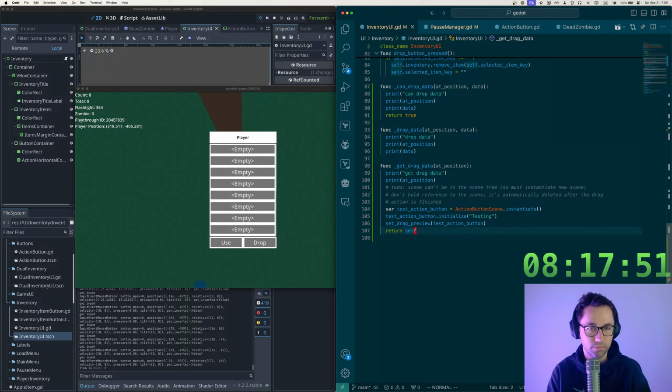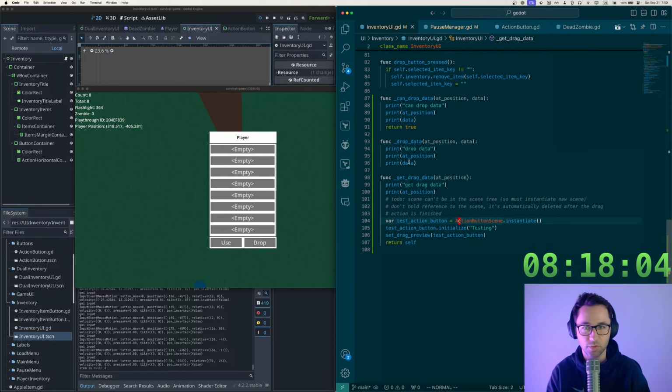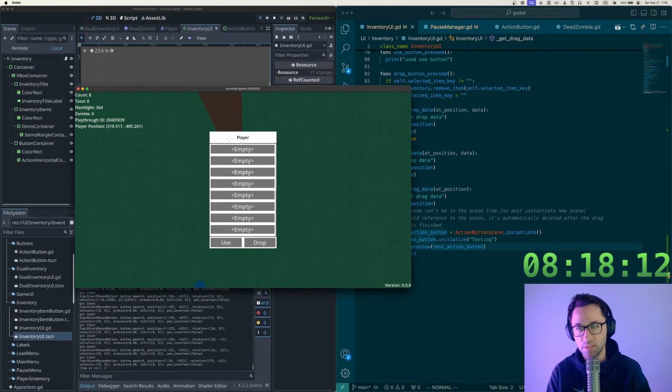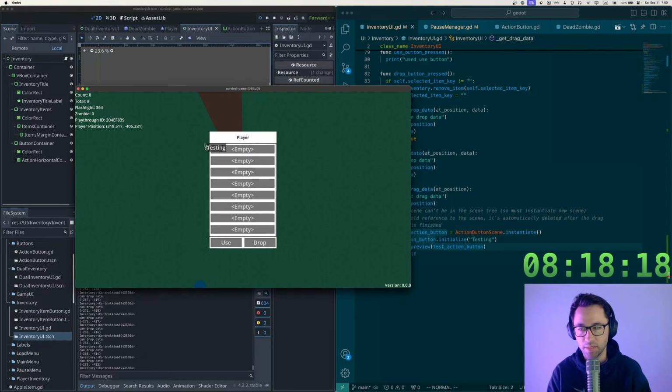But as you can see, when I add these 3 lines of code, which basically say when you're dragging something, or dragging specifically the player inventory or the inventory UI in general, we want to be dragging an action button with the name testing. So you can see here, we've got the inventory open. If I click on the area that I've allowed to drag and I drag, then we can see this action button with the word testing, and then you can see a whole bunch of debug stuff pop up here.